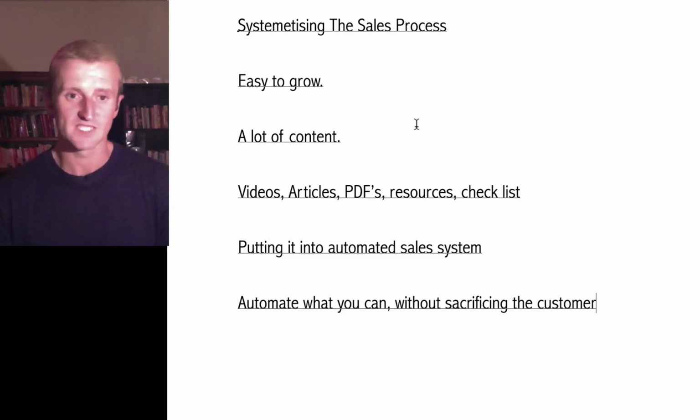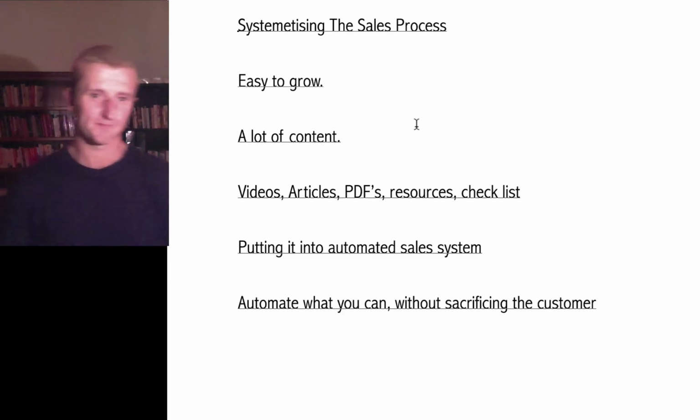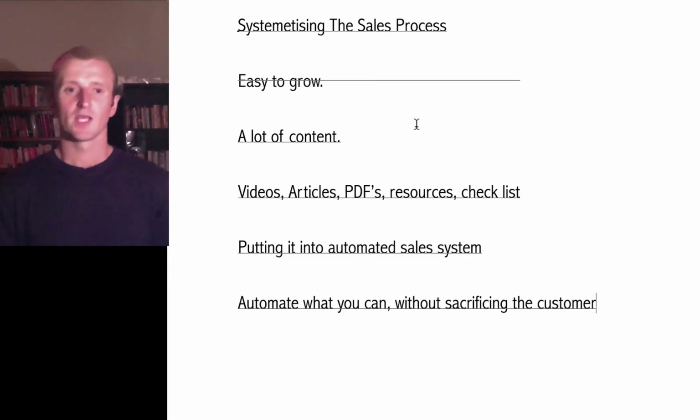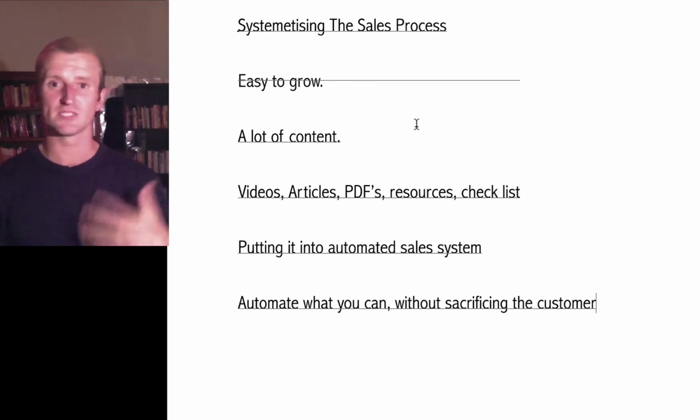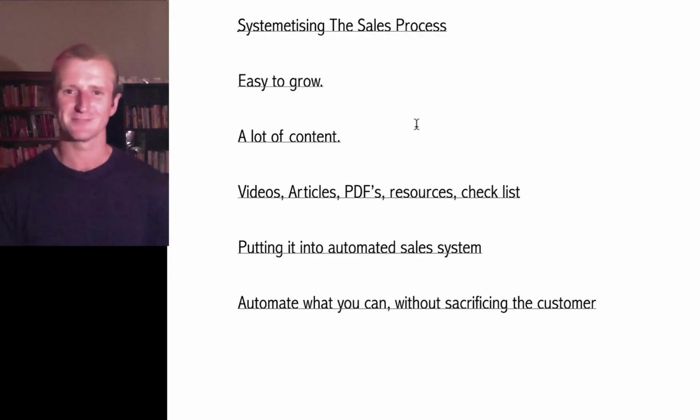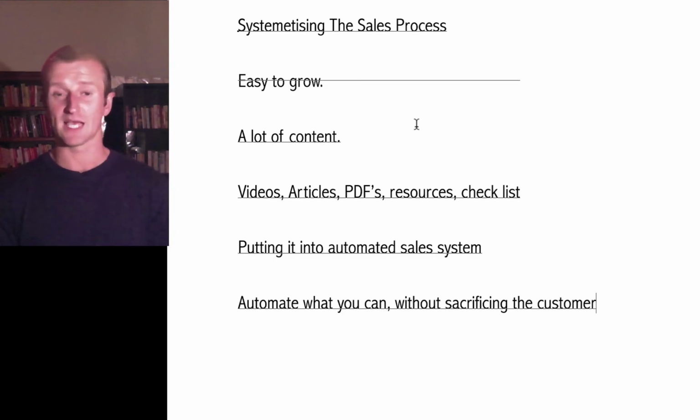So this is kind of systematizing the sales process. Just to recap, it's going to make it easy to grow. Once you have a system, you can bring people in. Just like McDonald's has a system, they can bring teenagers in with no experience, and they still have a successful restaurant. That's what you need to have in your business. Systems, resources, lots of videos, articles, helpful information that you can send to customers with 1 or 2 clicks without sacrificing the customer experience.